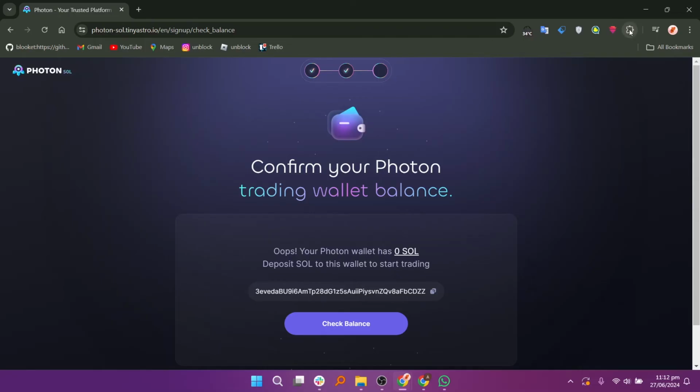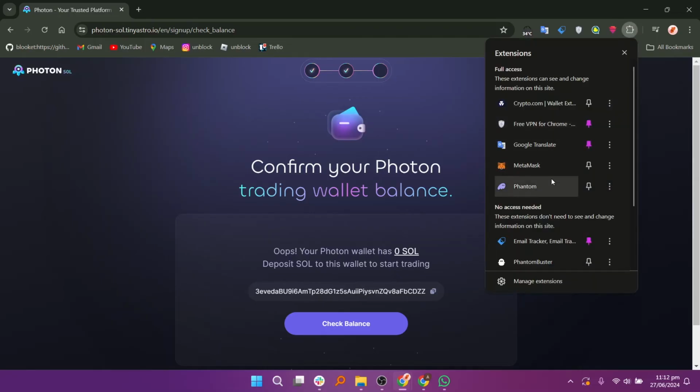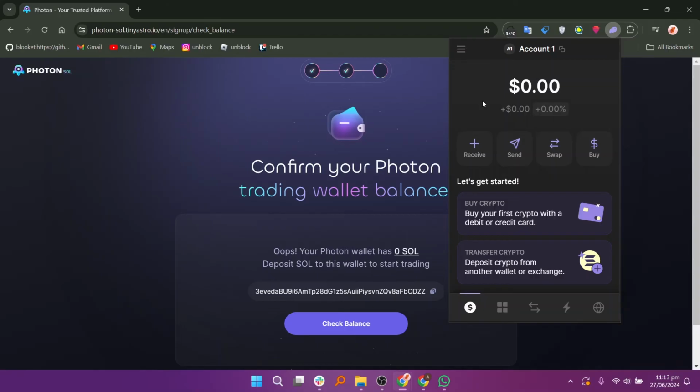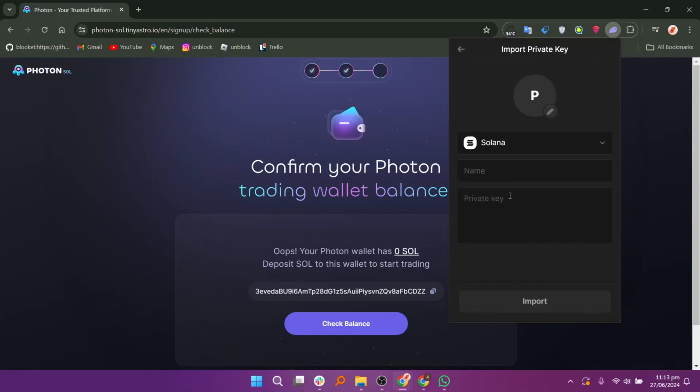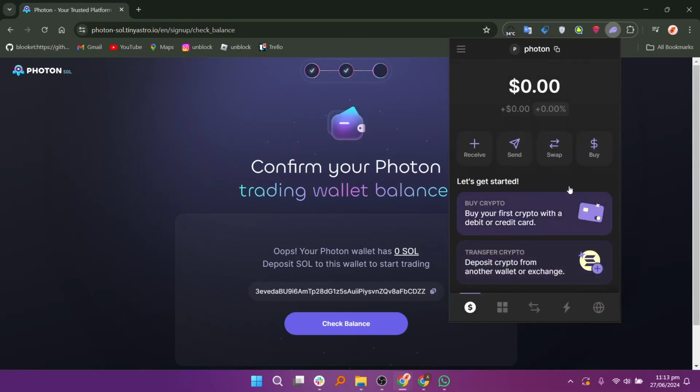On the top bar of the browser, click on Phantom Extension. In the drop-down window, click on the 3 bars icon. Click on the plus icon and select Import Private Key. Enter your private key and name. Click on the import button and you can start trading.